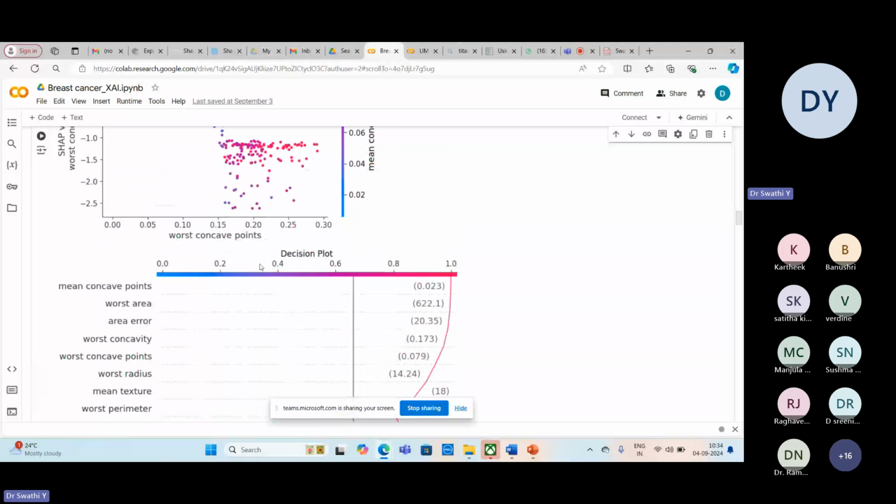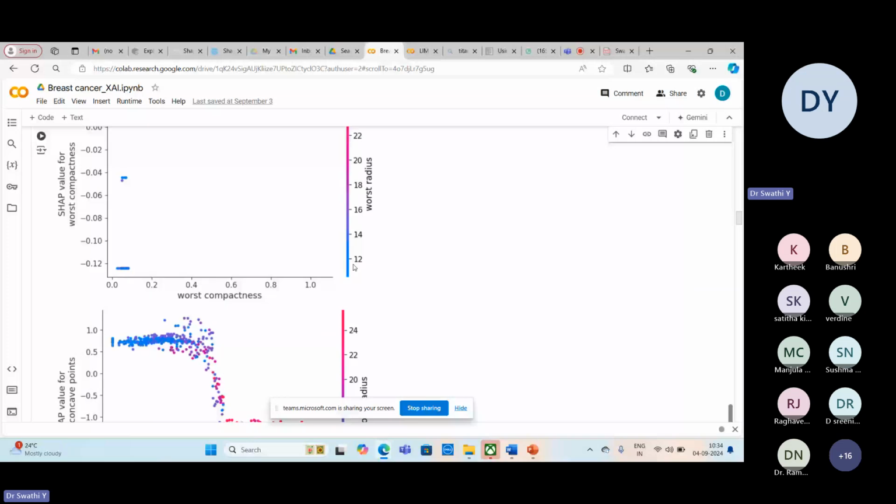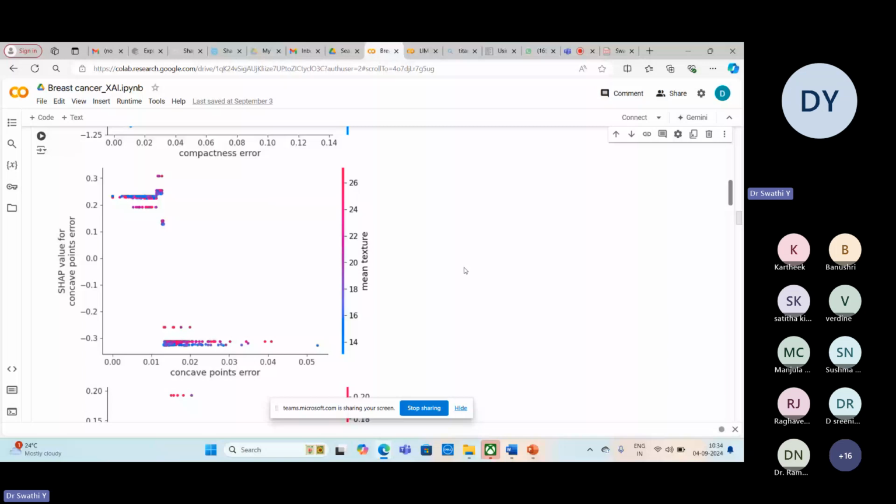If you're seeing this decision plot only, you'll come to know which feature to be selected, which feature to be not selected. That also you'll come to know, like which one to be considered and not considered. So this is an important explainable AI tool to understand your entire data in depth.